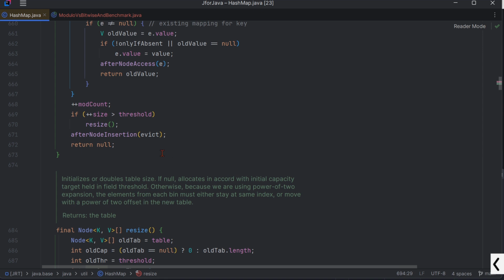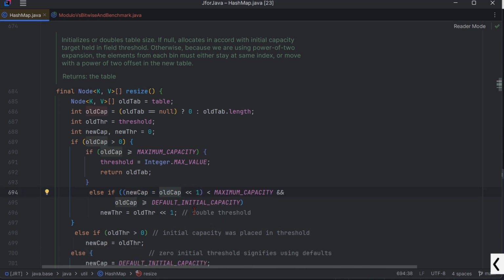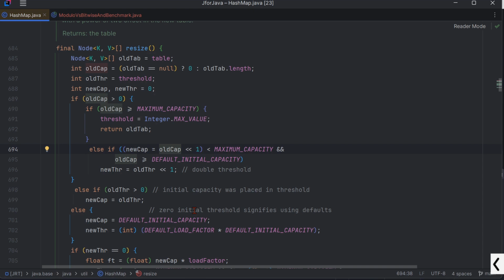Also, when the size of the hash map exceeds the threshold, its current capacity is doubled. The new capacity equals the old capacity left shifted by 1 bit. So in this way, we can conclude that the capacity of a hash map is always a power of 2.